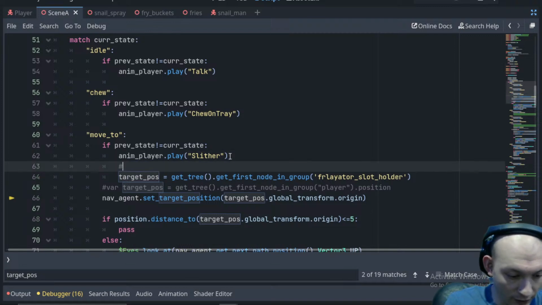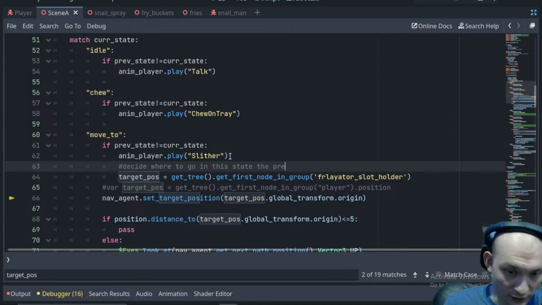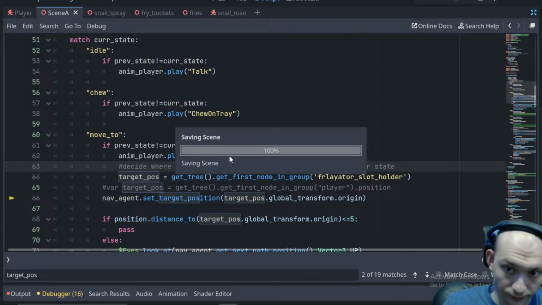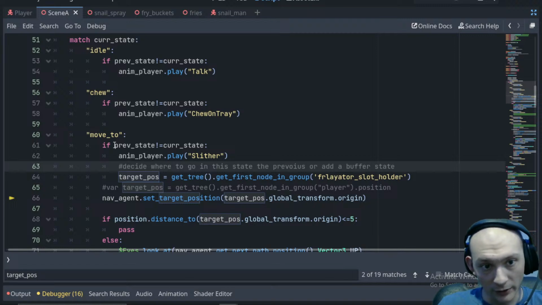Let me add a little comment there. Decide where to go in this state, not the previous. Or add a buffer state. Cool. And then we might have to climb down too, because we're going to be like up in the air. But yeah, let's give that a shot.